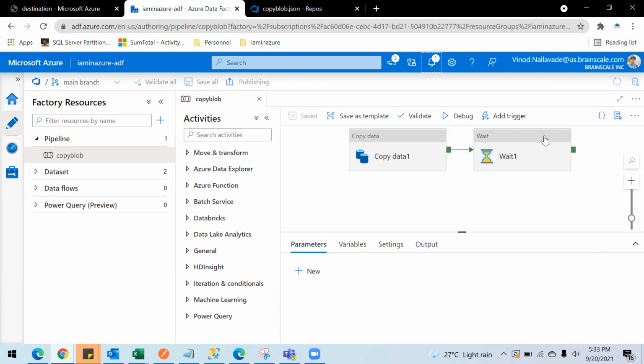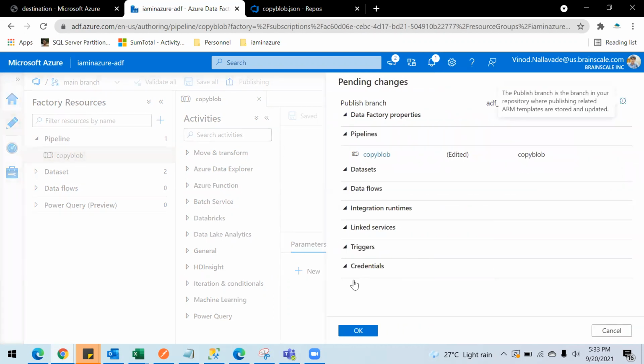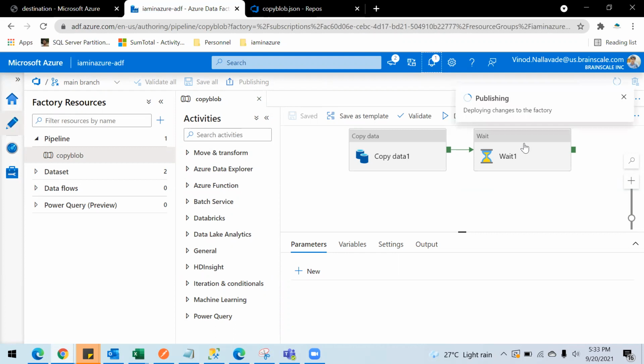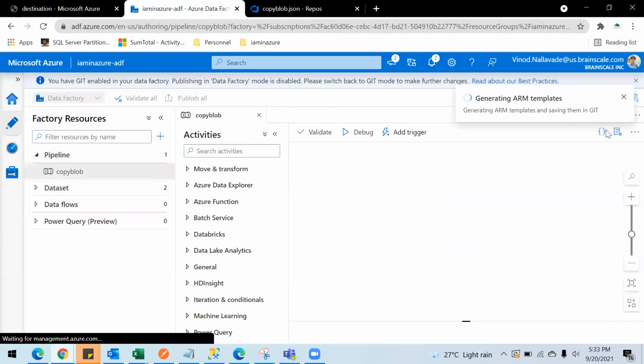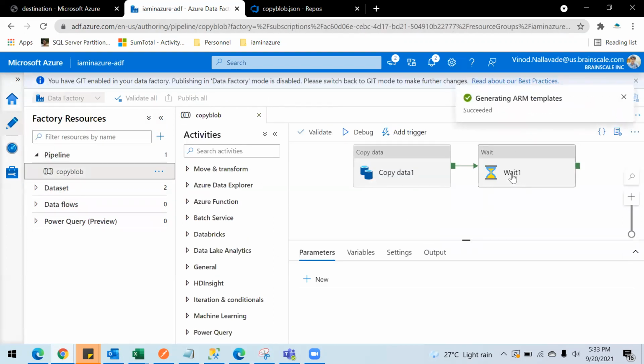So this is still taking some time. Okay, so I'm going to publish this. Okay, publishing one resource. Okay, the publish is completed. Now if you go to your live mode, you will be able to see the changes. See here, you are able to see.